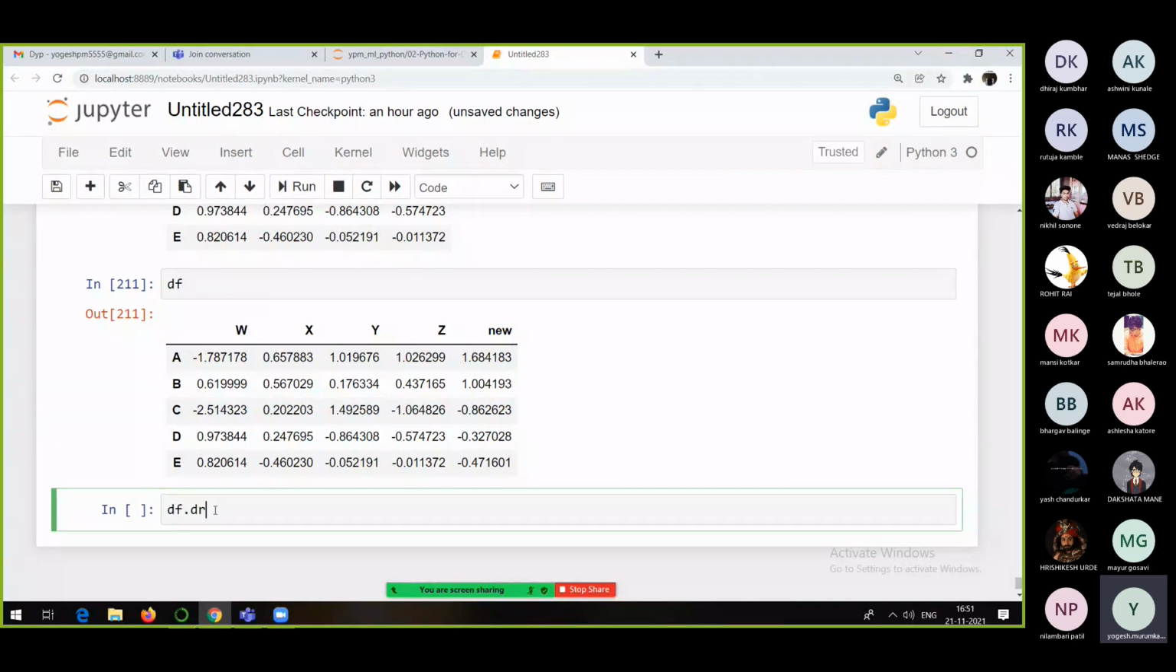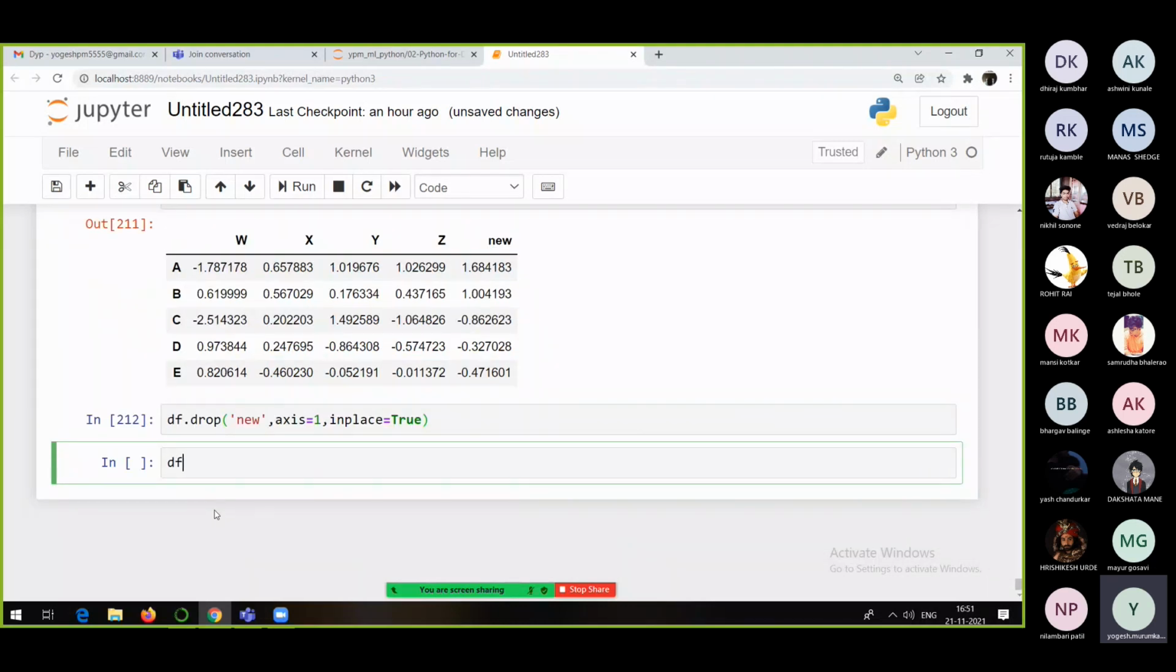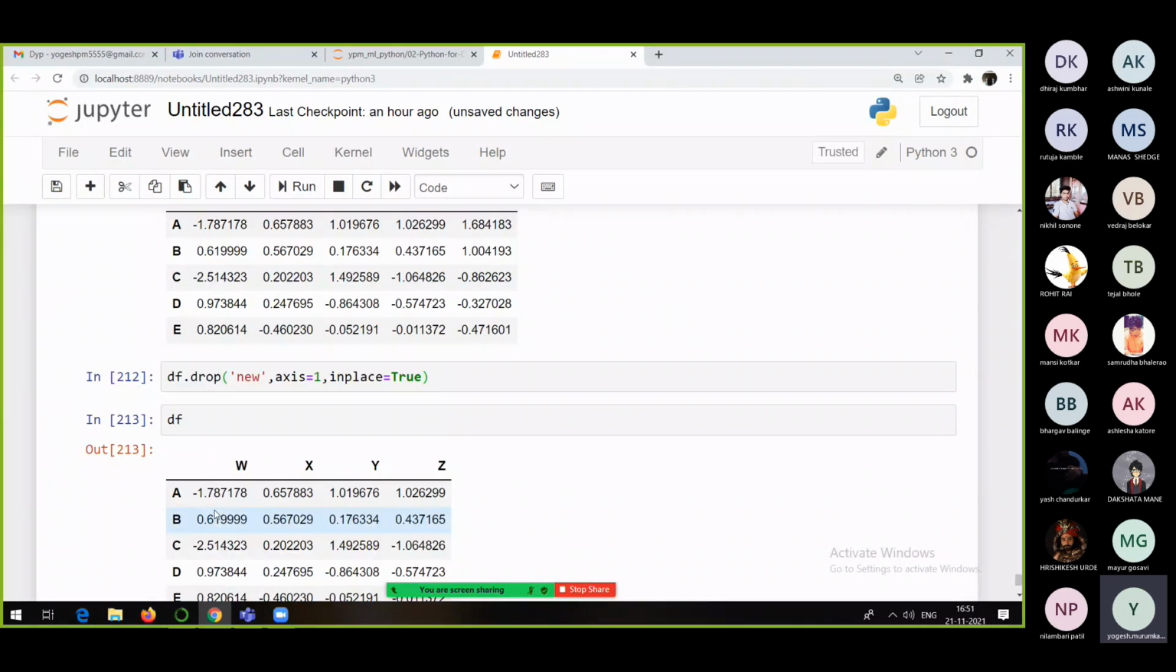If you want to drop it permanently, you do it like this. df of df dot drop new comma axis is equal to 1 because it's a column, and you need to make this particular option, inplace, equal to true. That means you are dropping it permanently. Just check it. Now it will not show. Inplace equal to true means do this operation permanently. Make a permanent change.